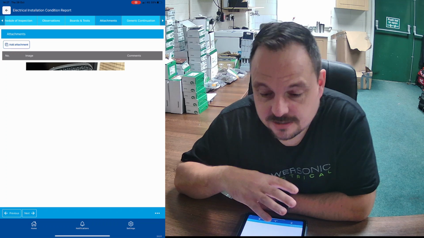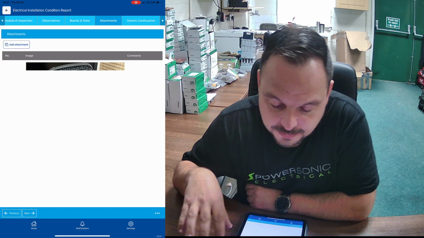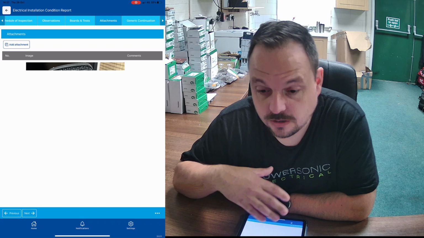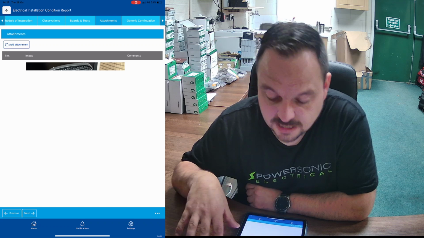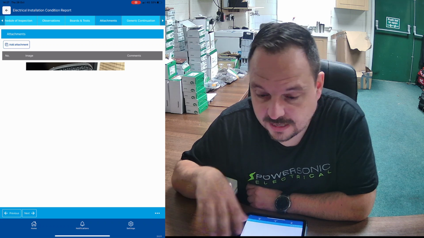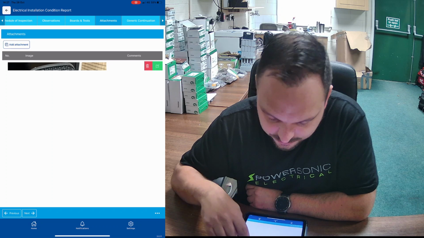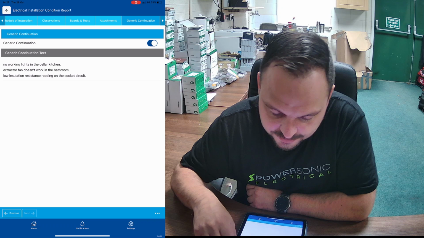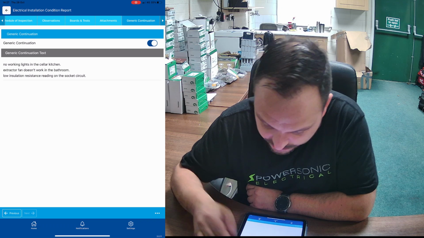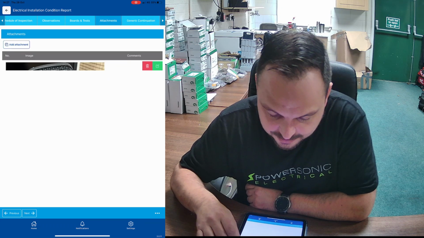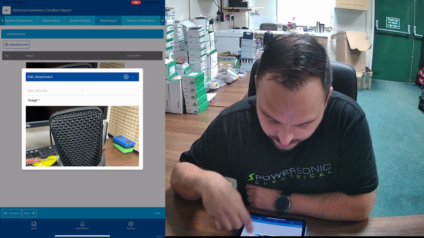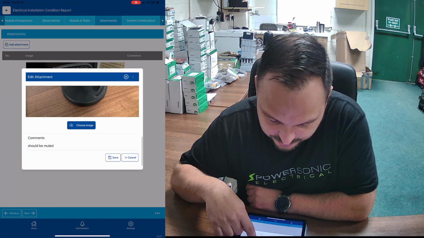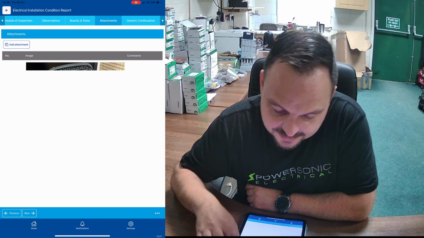Now that image is tied to the certificate, so if I go back into the desktop version, that'll be there. When we produce the EICR at the end of it, that picture will come along with that comment, and it'll display as you would expect it to. And again, with your generic continuation, if you want to add any information in, you can. Yeah, it's really quite powerful. And again, you can see that here, should be muted. Fantastic.